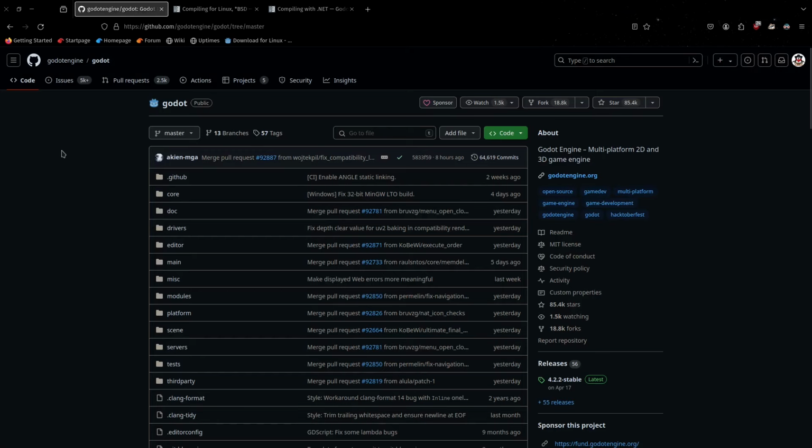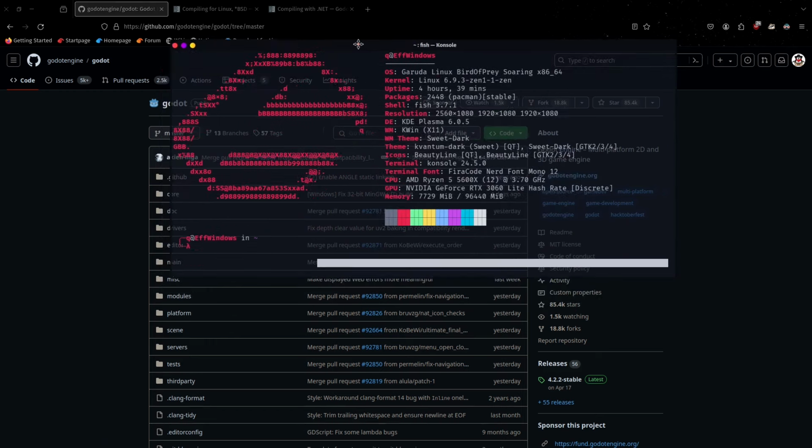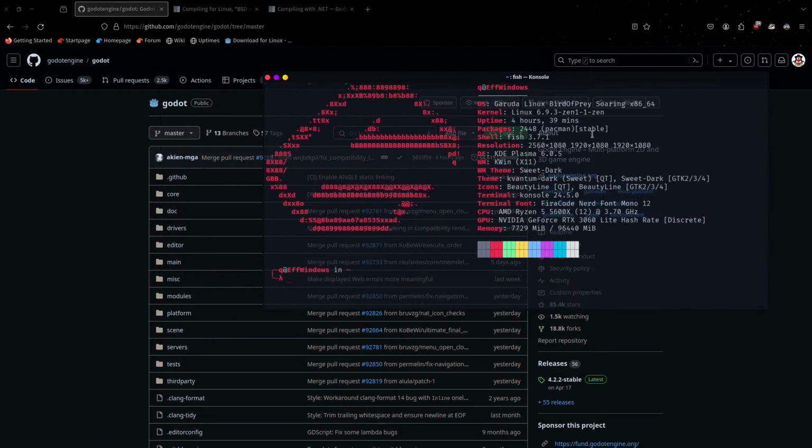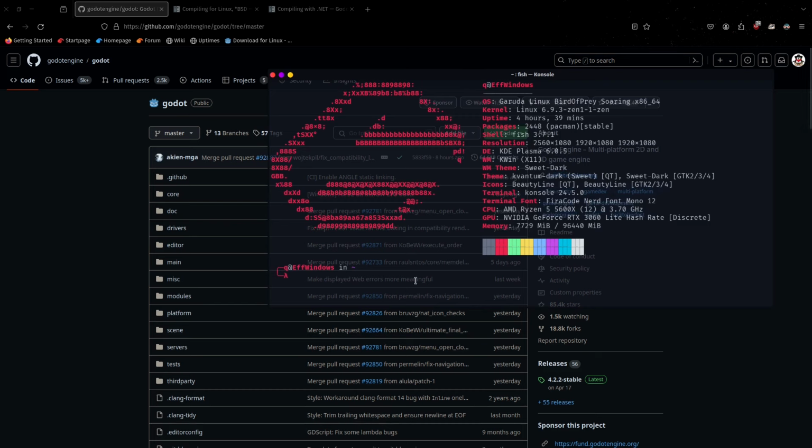First thing we need to do is clone the repository. So here's the repository. And just for anyone's information, this is the information of the Linux system I'm using. Garuda's Arch-based, but it's got a lot of stuff configured. Like you don't have to configure from the command line and everything, so it's pretty cool. Anyway, so we're going to clone this repository.